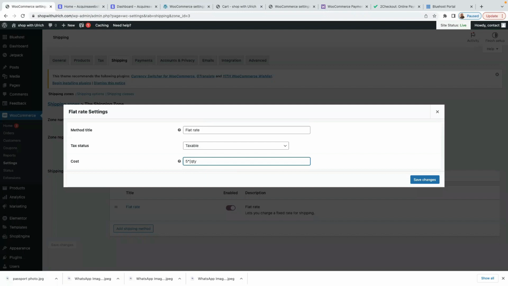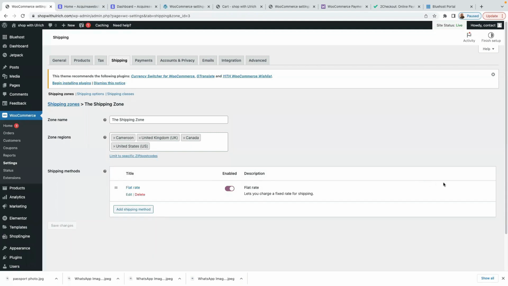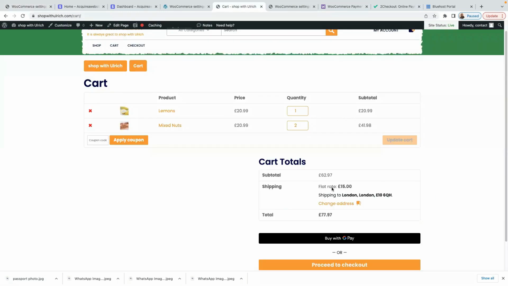QTY, that's what I need to put. And then you close the bracket and then you save. So we've saved it. We need to go to our checkout page. So as you can see here, our flat rate has increased. Basically, we have been charged £5 for shipping price per item. So you can see here it's 15 now. It's no longer 5, it's 15. So that's how you change the shipping price for specific items.